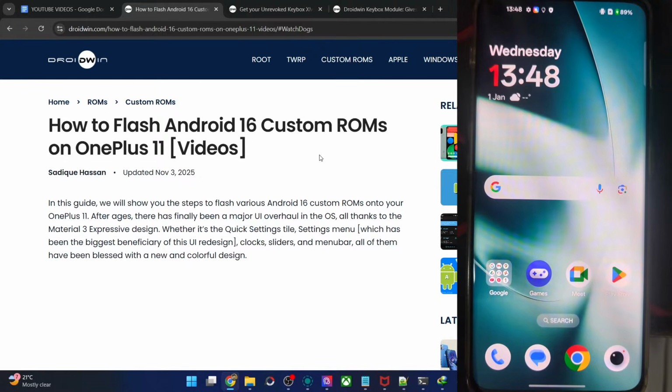In this video, we'll show you how to flash the latest crDroid ROM based on Android 16 onto OnePlus 11. So please take a backup of all that on your phone and then let's get started.